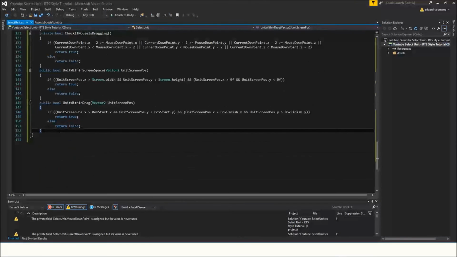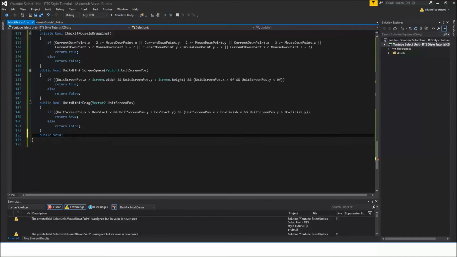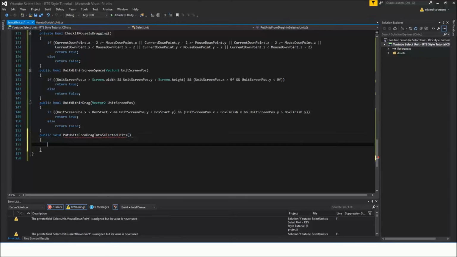So we go back here, and while we're here, we might as well create our last function really, which is actually putting the units from the drag into our selected units. So this will be our final thing. So we'll go units from drag, put units from drag into selected. Remember, you can use whatever you want. I'm just making it so it's more self-explanatory. So put units. So it's going to check if there are actual units.